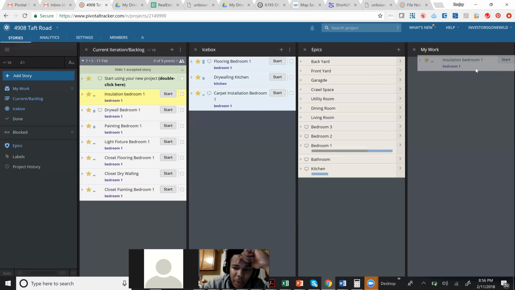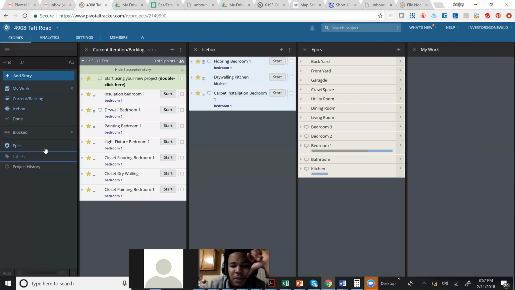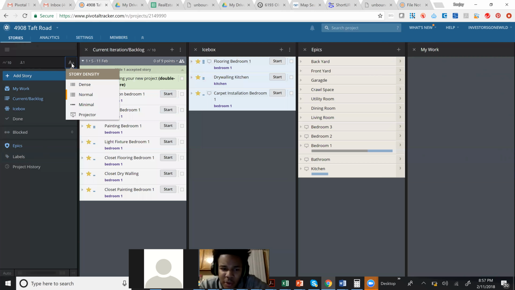So after you put it in the backlog, you've got to move it to the my work folder. I'm just trying to see that. Or do you press start, and when you press start, it turns to my work? So you've got 9 tasks for bedroom, 1 task for kitchen. Labels meaning epics, I guess. Or labels might be something else. Labels is what you label them as here in the icebox. Try clicking the start button to see if it transfers over to my work.